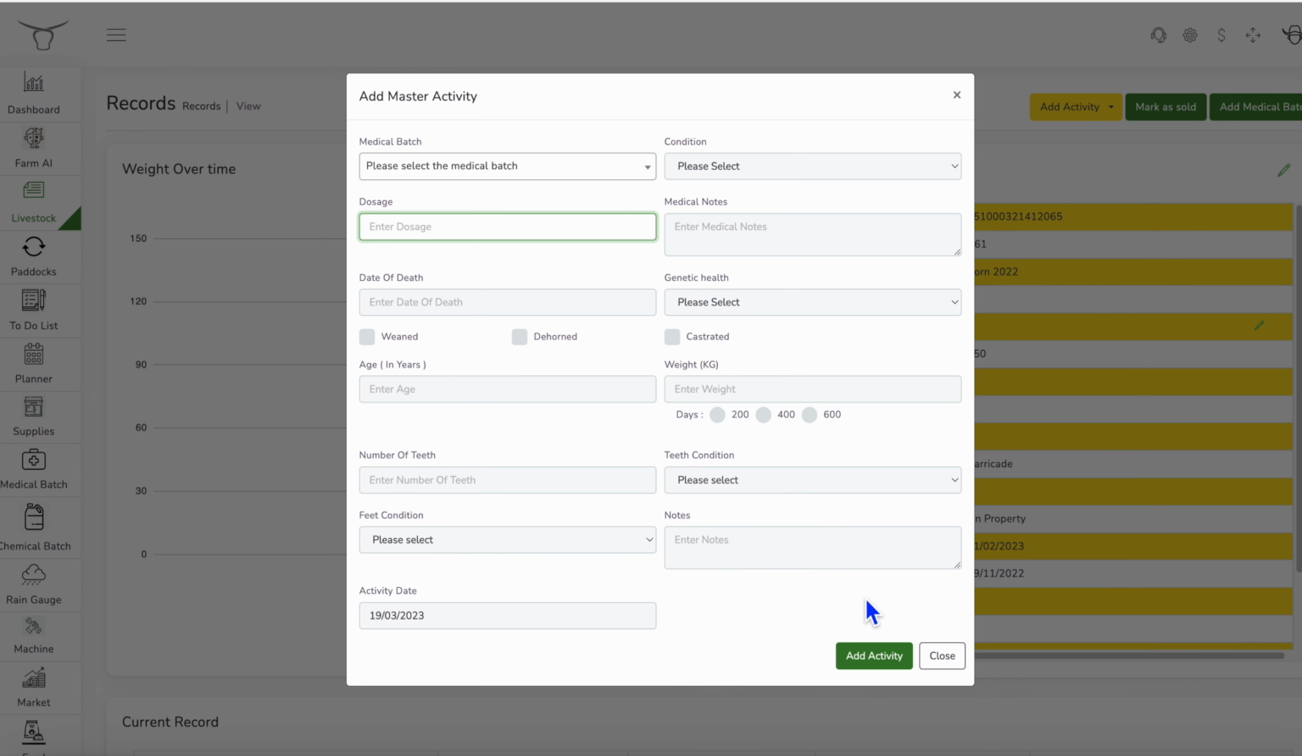So I can add a product. I can create my own medical batch there. So here I can select, got a bunch of different products here, basically from my supplies, expiry date, purchase price, supplier, where I got it from, withholding period. I can add that in and create that medical batch. I can mark the animal as sold.